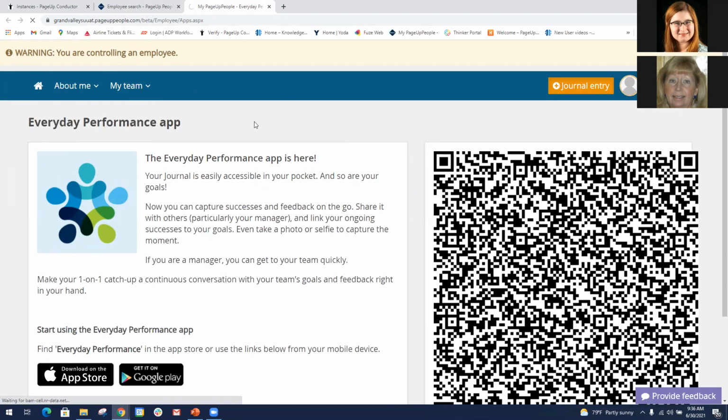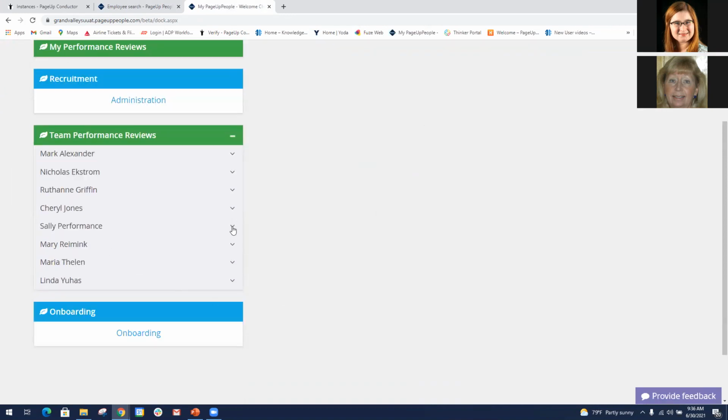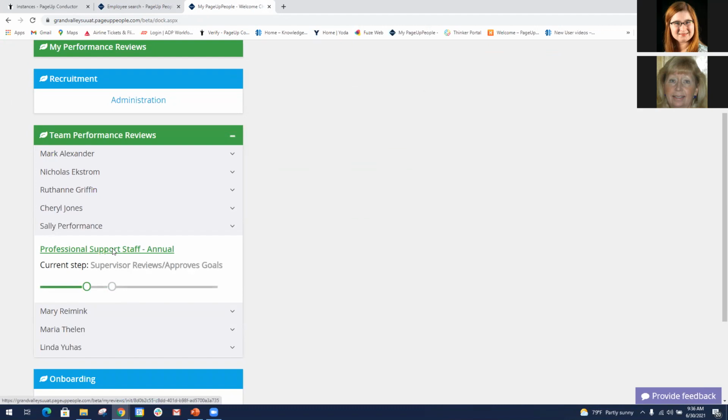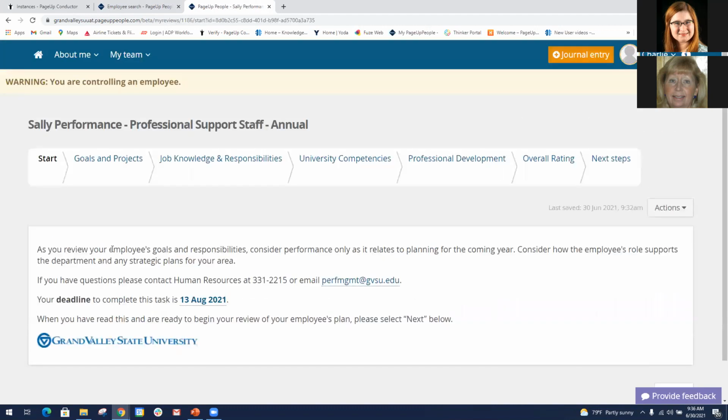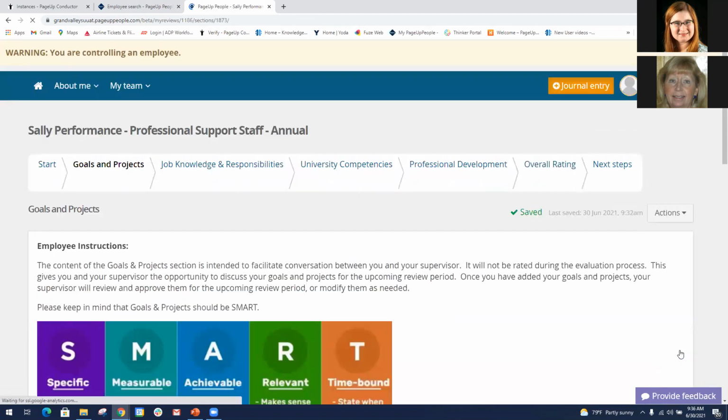So we'll click back on home again, and we'll click on our little drop down arrow, and we're going to see that you now can review the items. So again, instructions for you. Here's a deadline for that. And you are able to click on next and move through.